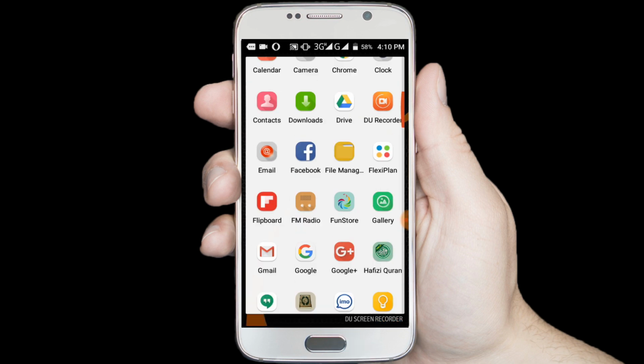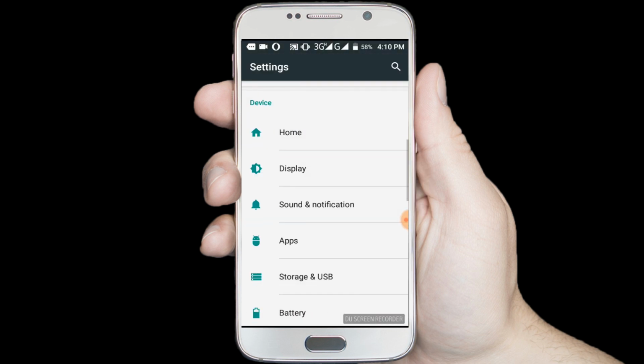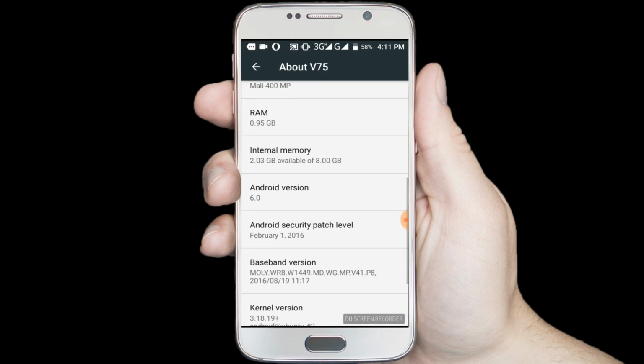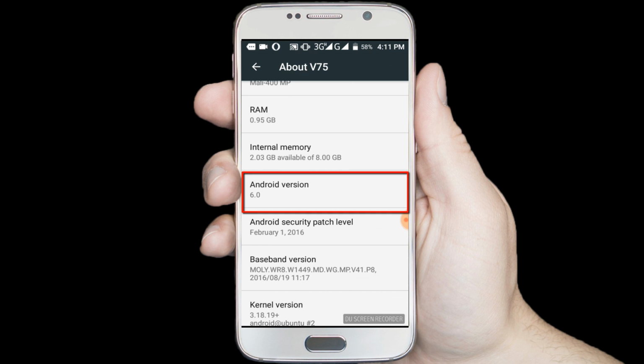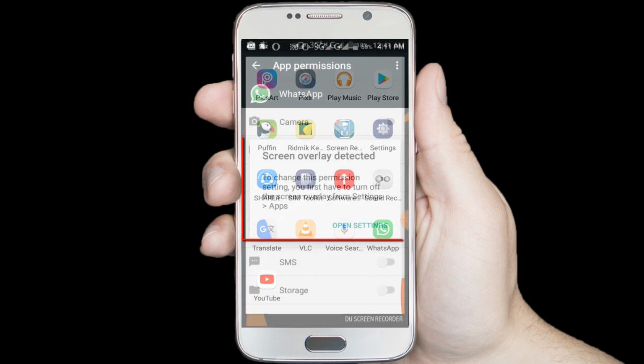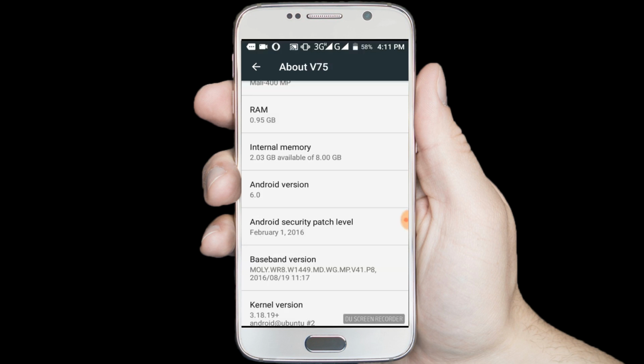What is screen overlay detected? Screen overlay detected is one of the most annoying errors caused especially on Android Marshmallow version 6.0. You can see my Android version 6.0. Whenever you are installing any new application on your Android device, you need to grant some permissions such as contact, storage, camera, etc. During granting permissions, if screen overlay of some application is active, then a sudden pop-up with the message screen overlay detected appears. How to fix screen overlay detected problem?